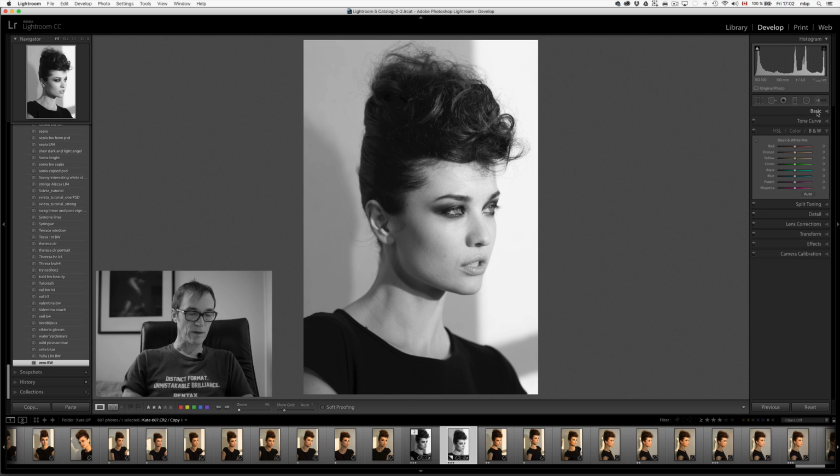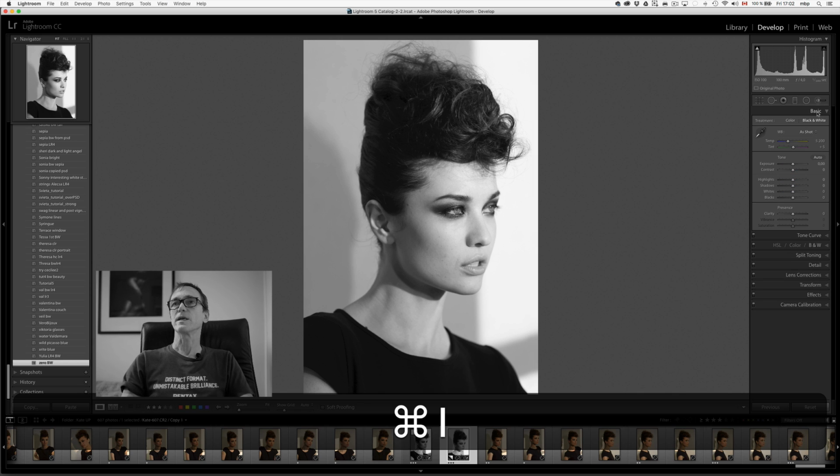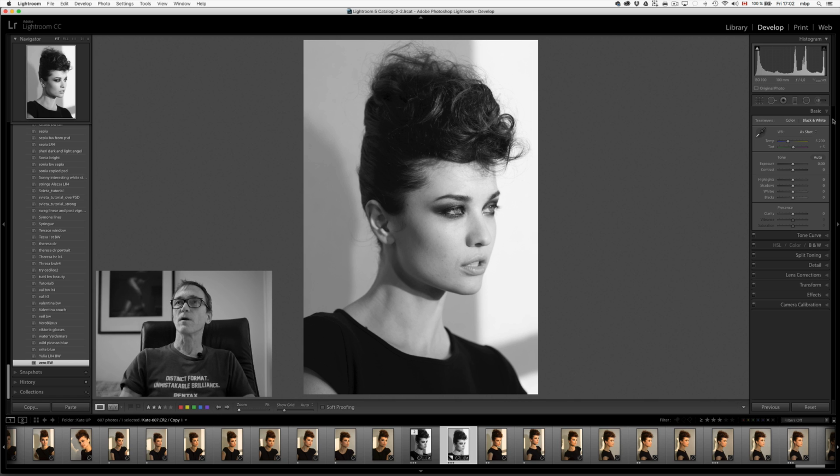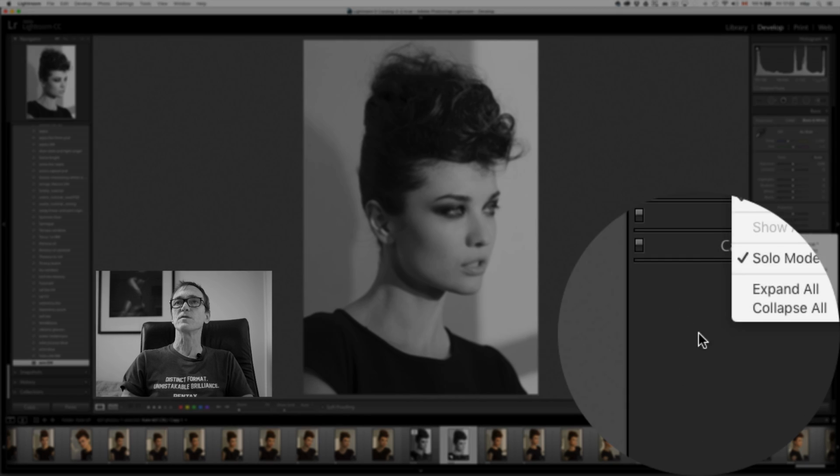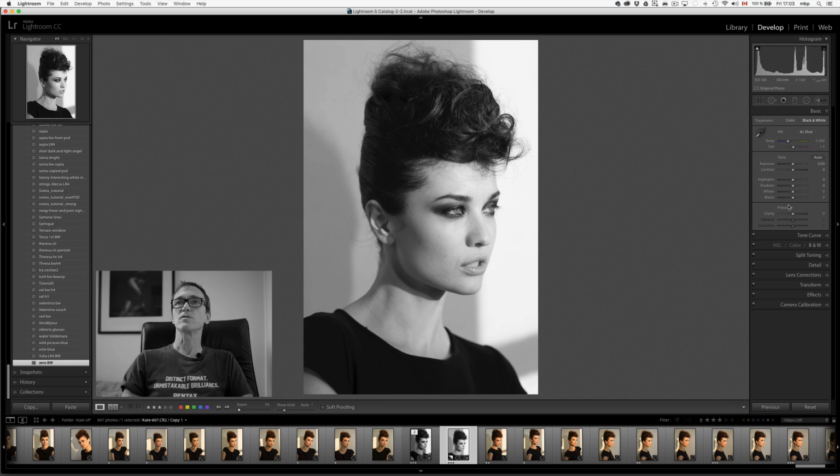You can just click on there, or you can press Command 1 and it will take you back to there. As before I've said, if you right click on any one of these panels, you will see that this is in solo mode. And solo mode gives you that chance to conserve some desktop space by having only one panel open at a time. If I go to any other panel, it will close the previous one and go to that one. So let's go back to the beginning.